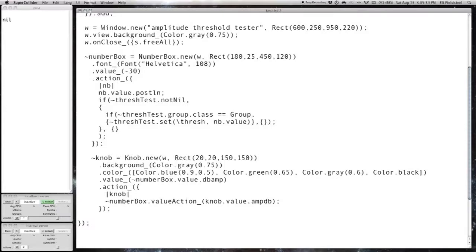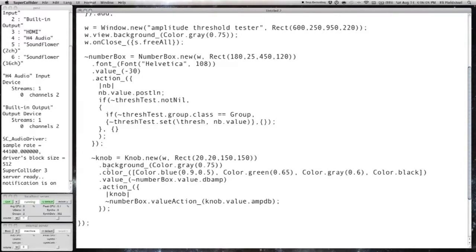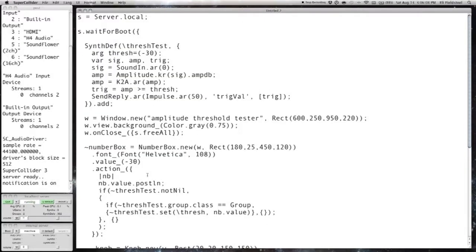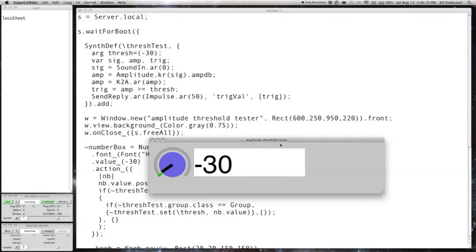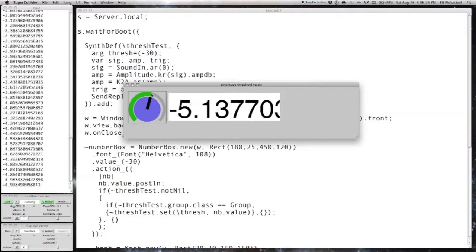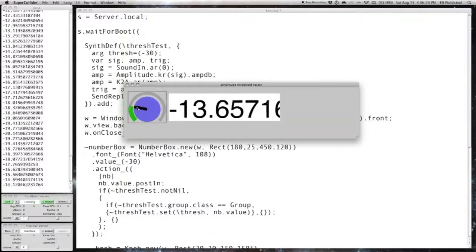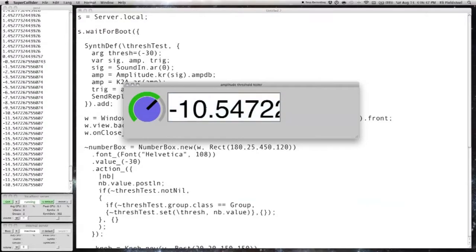So I'm going to close out the wait for boot function and see what we have. Okay, looks like I got... Oh, I see. I didn't put the window in the front. Got to call the front message on that. Let's shrink this down a little bit. Try it again. There we go. Okay, so our knob seems to be working. It's updating the value of the number box and posting it and evaluating the conditional, which at this point in time returns nothing. And right, we can change the number box, but that doesn't reflect the changes in the knob.